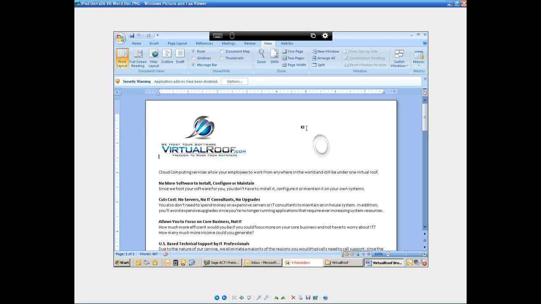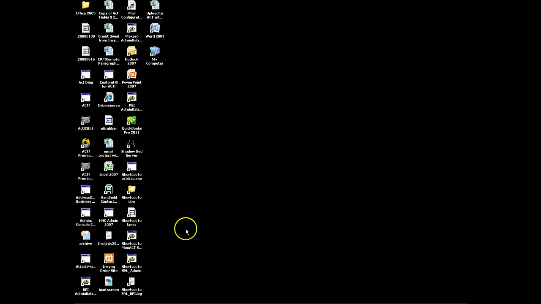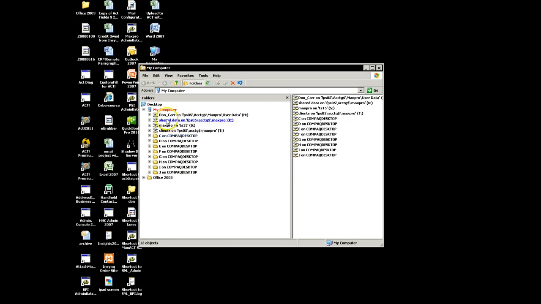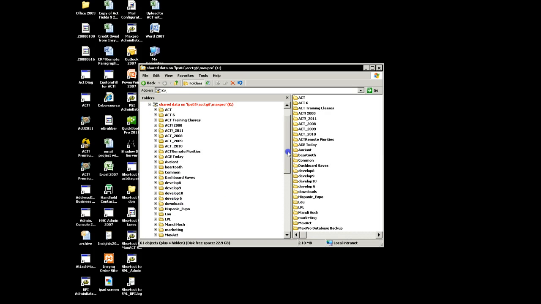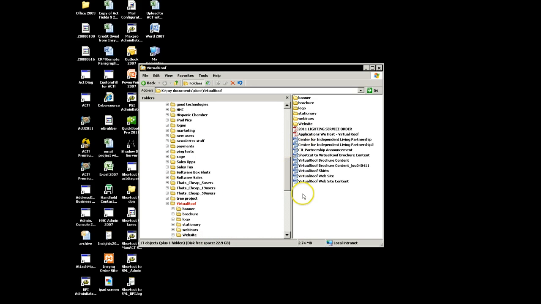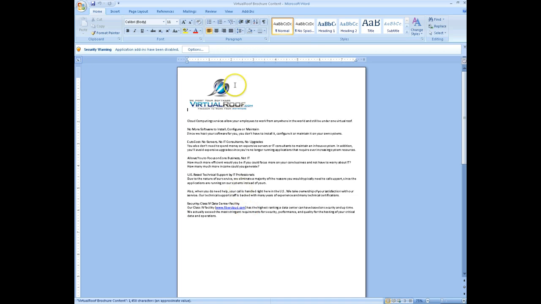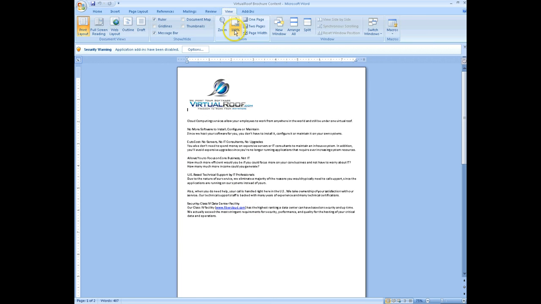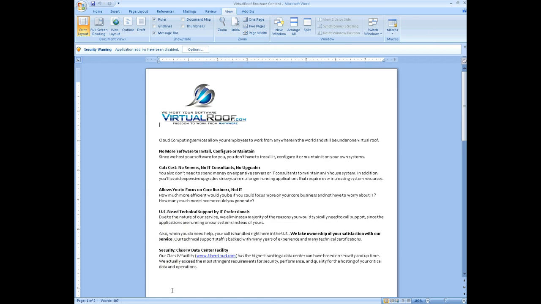So here's full-blown Microsoft Word on the iPad, and I've opened up this document. And if I go back to my server login to just further demonstrate the connectivity here, and I go and open up my computer, I go to the K drive, my documents, Don, and I go down to virtual roof. There's those same files, and if I want to open up that brochure content, there we go. We'll zoom in on that so you can see it a little better. Same document.